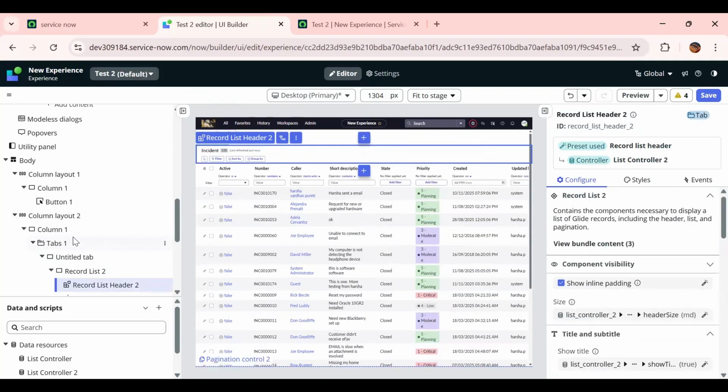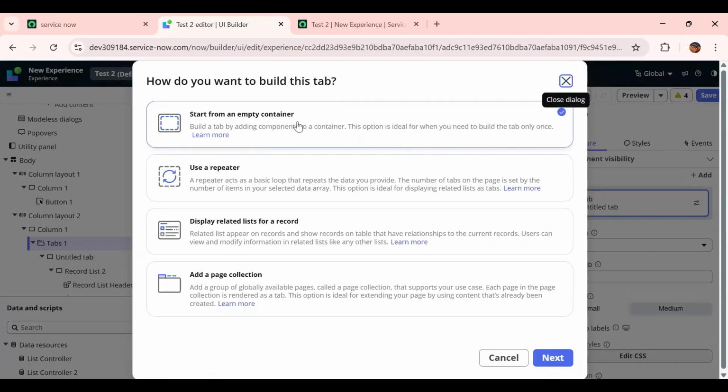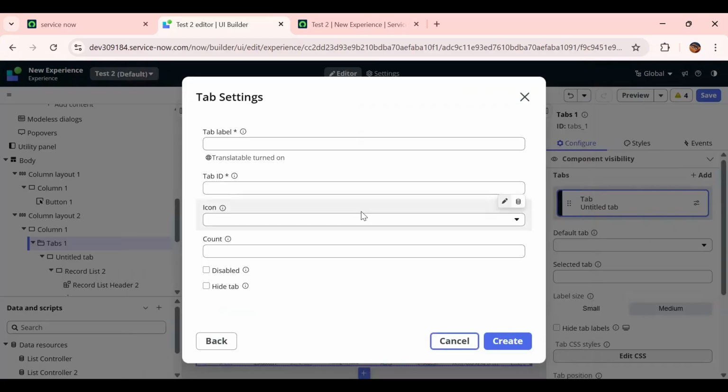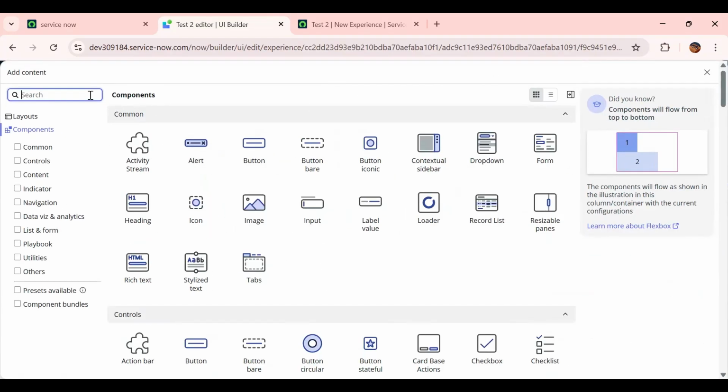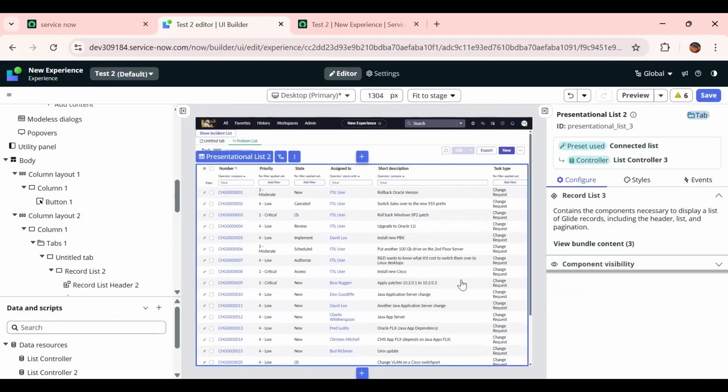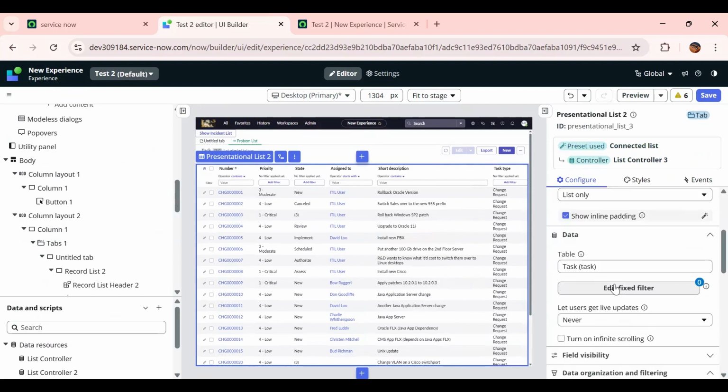Now go back to tab section, click on add to add another tab. Select start from an empty container and click on next. Here, I'm giving the name as problem list. You can choose any type of icon. So search for list icon, create. For this, I'm again adding record list. Again, I'm going to configure this list.